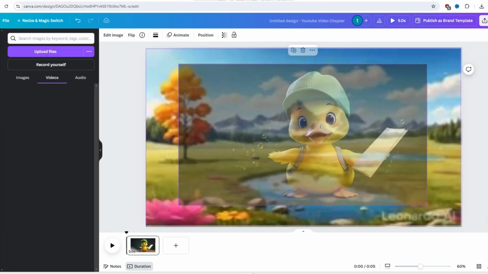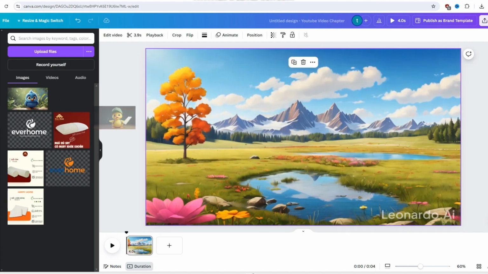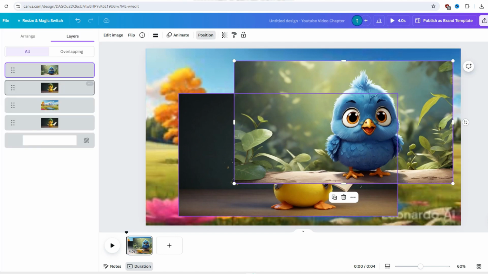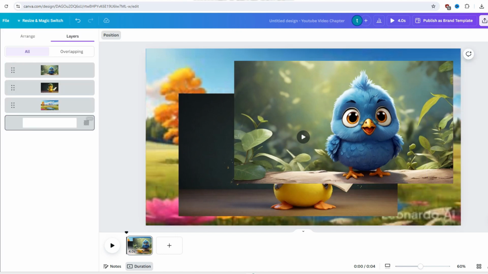This will look a bit messy for now. All right, we will then arrange the layers' positions. I'll bring the background video to the bottom. This will put the background behind our characters. Next, we will remove the characters' backgrounds. You have 2 options in terms of this.